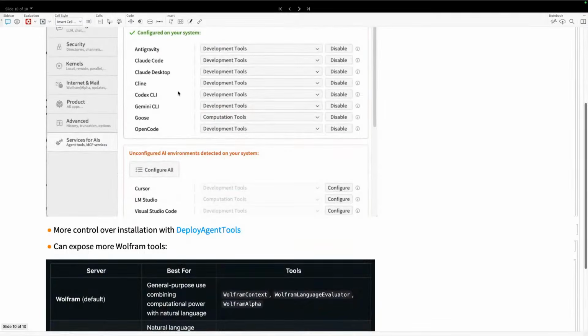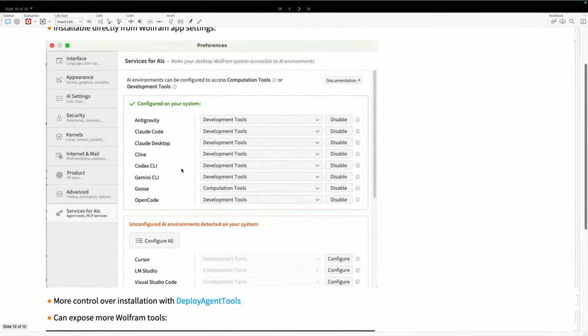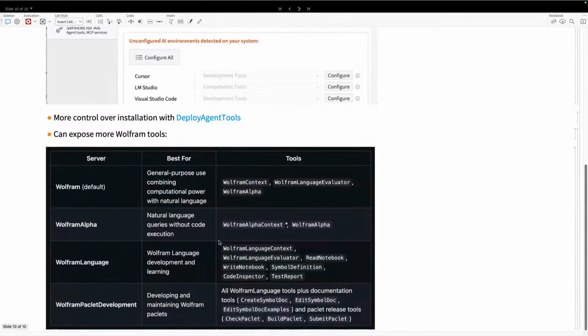If you're working with any of these things, like working in VS Code with some command line, Claude Code or anything else, or working in the Claude Code or the Codex apps, what's going to be installed by default is the Wolfram language version. And so this is much more Wolfram language focused: Wolfram language context, something that evaluates Wolfram language code, the ability to read and write notebooks, and also some other tools, like Code Inspector, helping with reviewing code that's been written by the LLM, getting more information about specific symbols, and test reports. So there's a lot of additional functionality that's available here.